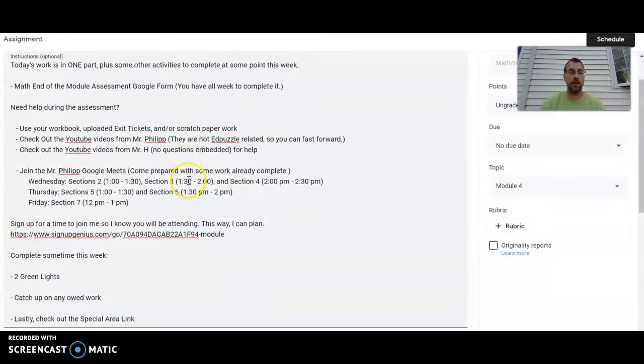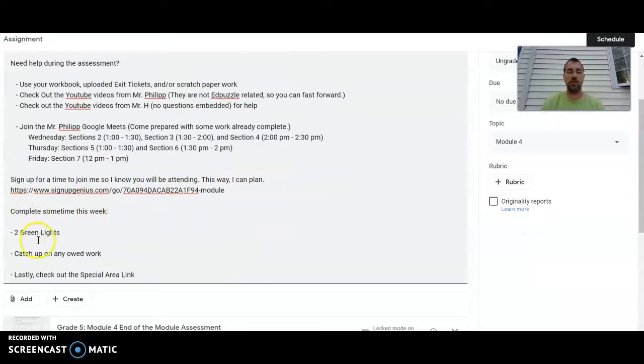And then lastly is just your 2 green lights. No, again, no i-Ready this week. Catch up on any owed work, with very few videos that I need to create. I'll be checking the work from when I was away at the funeral.